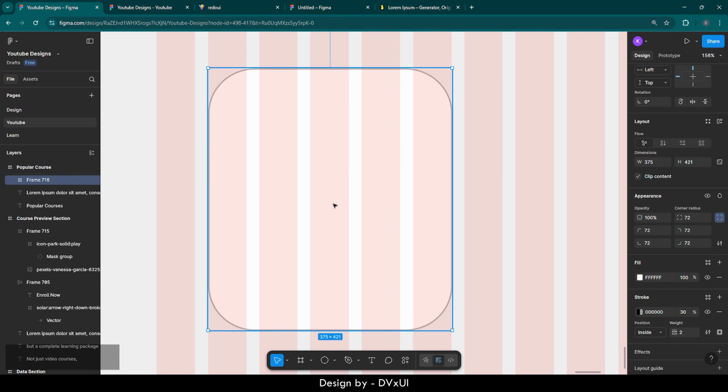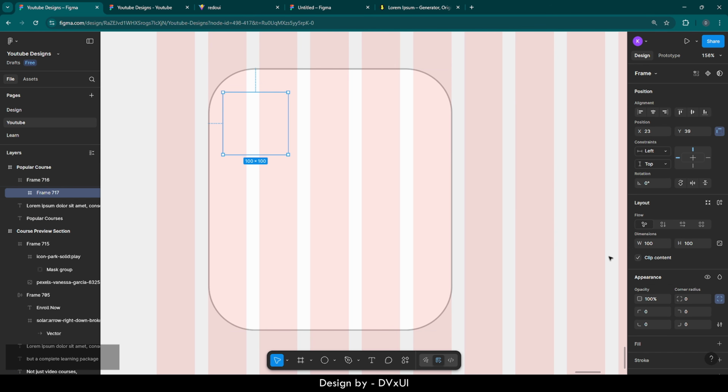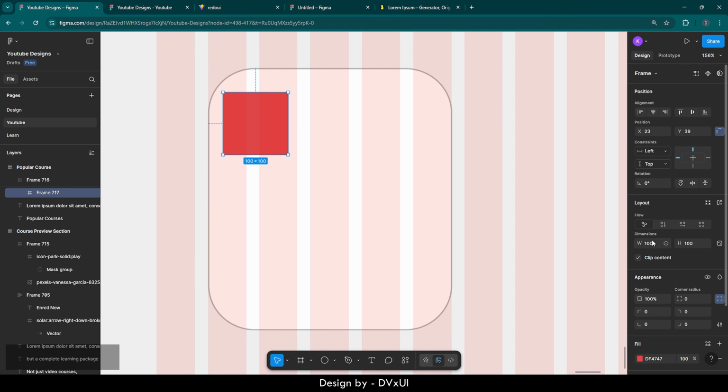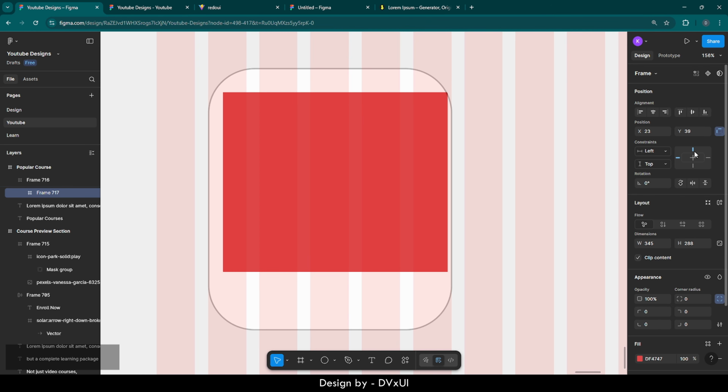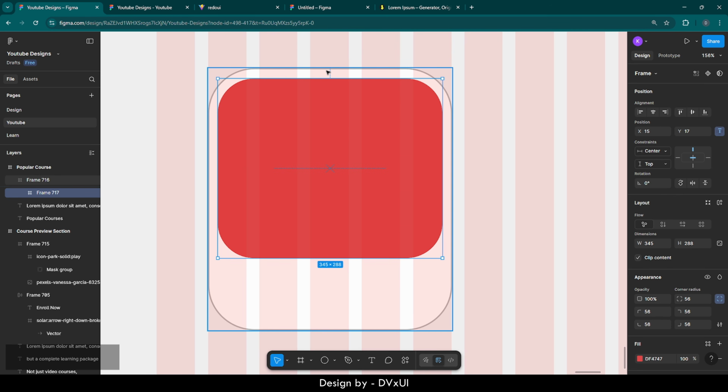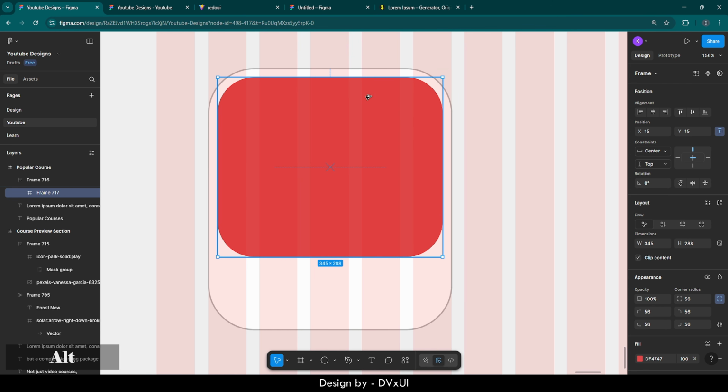I need a picture inside this, so I will take a frame once again, put it over here, and fill it with a random color. Now select it. The dimension for this one is going to be 345, and the height is going to be 288. Put it in the middle and change the corner radius to 56. I will select it and put it at the top, something like this. And let's see the gap. It is 17 from the top and 15 from left and right. Let's make the 17 15. Yeah, 15 is good. So now it is completely in the middle.